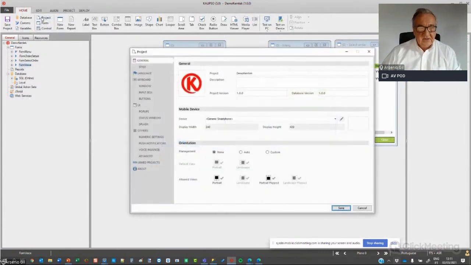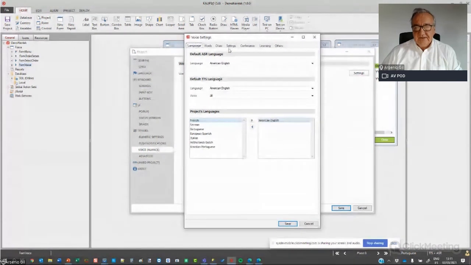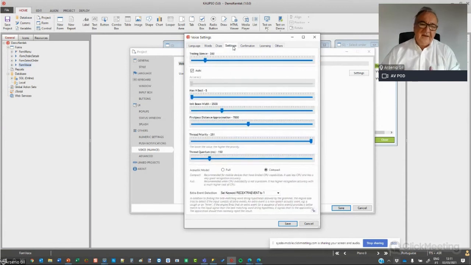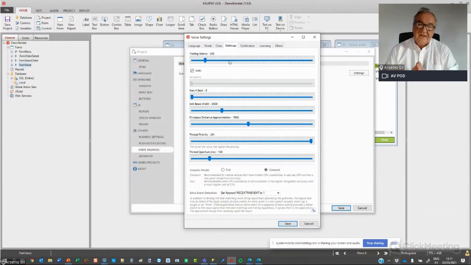Go to projects, go to Nuance, define that you are using TTS and ISR, go to settings, choose the languages in terms of TTS and ISR, recognition and text-to-speech, and define your words, the vocabulary you want. Define if you need to have an alias for the shards or not. You can define settings like trailing silence. It's in milliseconds, you can see here. It's the minimum amount of trailing silence: when you speak, after 200 milliseconds in this case, the system understands that you have stopped speaking, and can run the code.